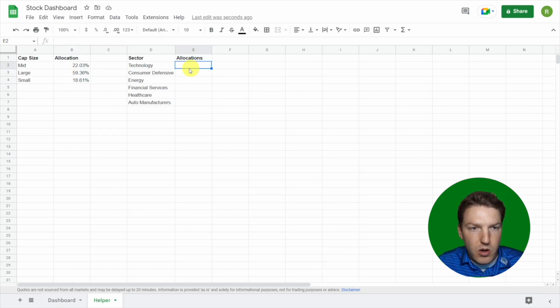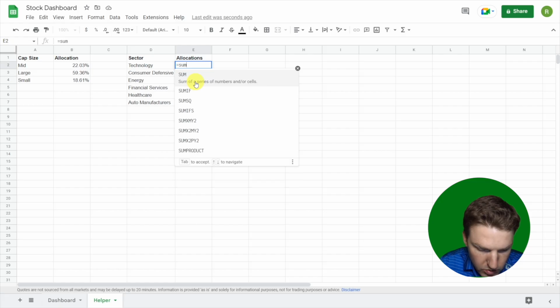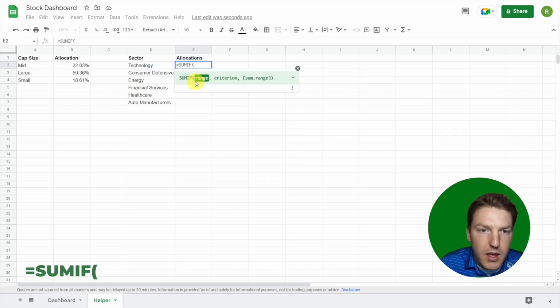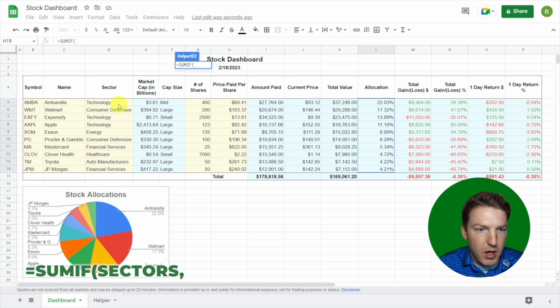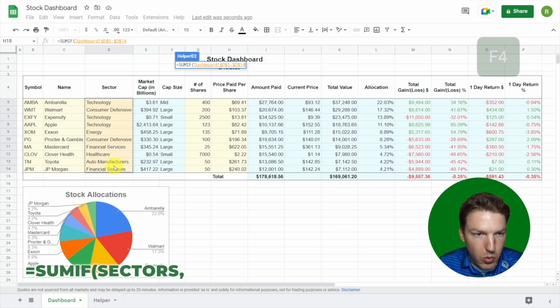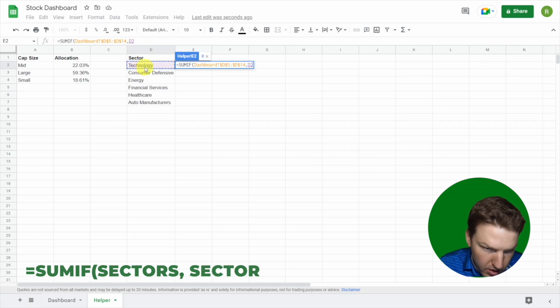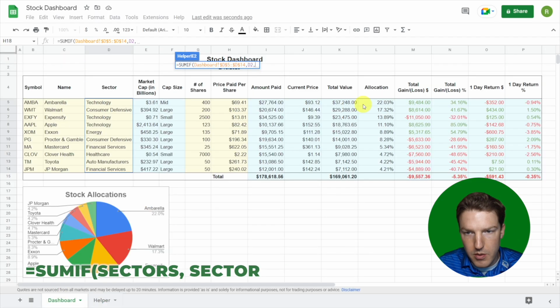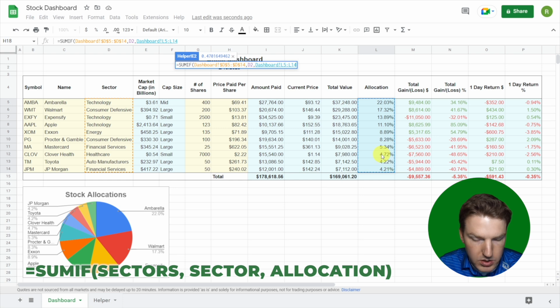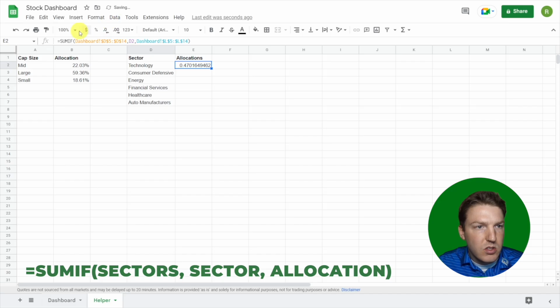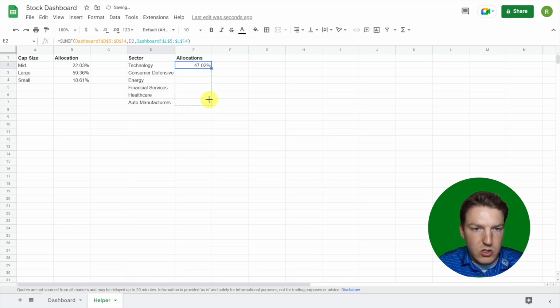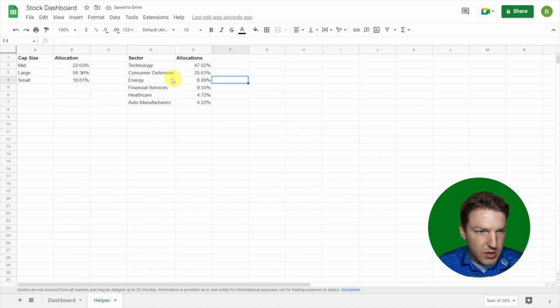Okay, so now we can do the same thing with allocation, so we'll do equals SUMIF. And then for the range, we're just going to grab this sector range, hit F4, comma, then we'll grab the particular sector we're interested in right there, comma, and then we're going to once again grab the range of allocations, and we will once again hit F4 on the keyboard and close that formula, then hit enter, format it as a percentage, and drag it all the way down. So we can see that we've got 47% in technology, for example, and about 59% in large cap.